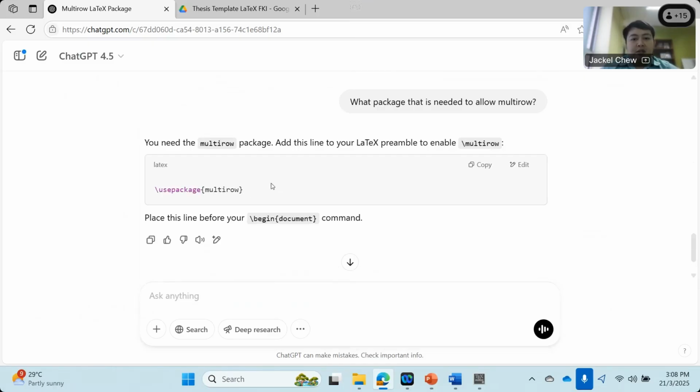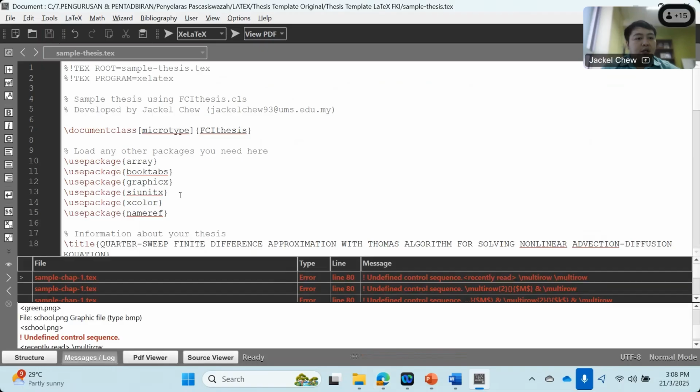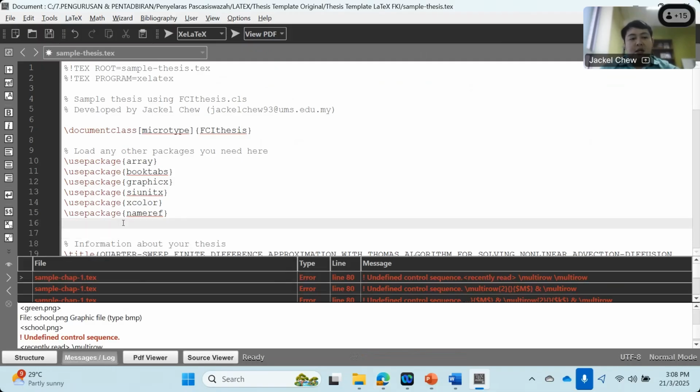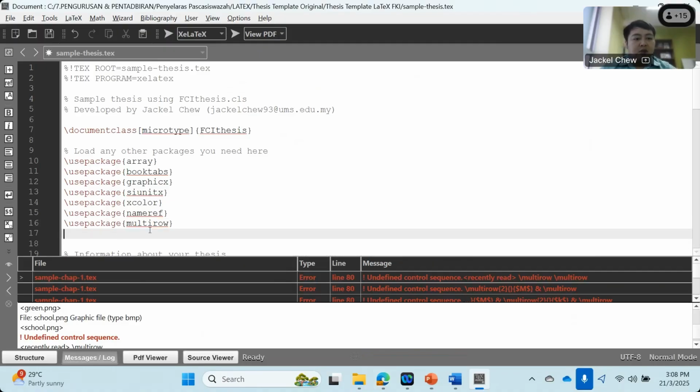Once you find some problem, you can use AI to find the suitable package for you. You copy this, use package multi-row, and then you go to your main body. This is where you learn how to add a special package. Since multi-row is for a stylish table, you need to add it manually over here. Use package multi-row, and then you compile it.